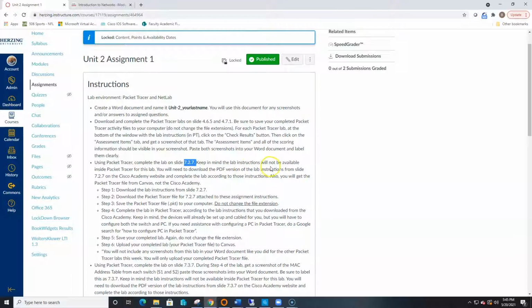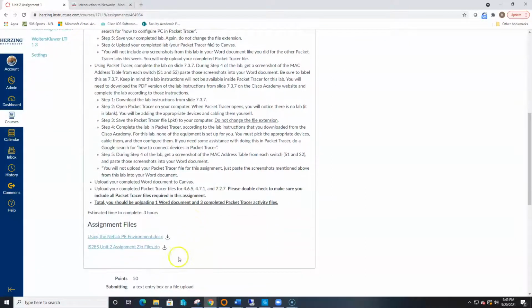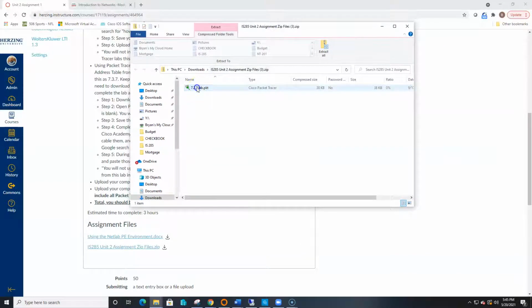It says here, keep in mind lab instructions will not be available inside Packet Tracer for this lab. You will need to download the PDF version of the lab instructions from slide 727 on the Cisco Academy website. Complete the lab according to those instructions. Also, you will get the Packet Tracer file from Canvas, not the Cisco Academy. Let me double check that real quick. Is that file there? Let's see what's in here. Yes, it is. So it's there ready for you.